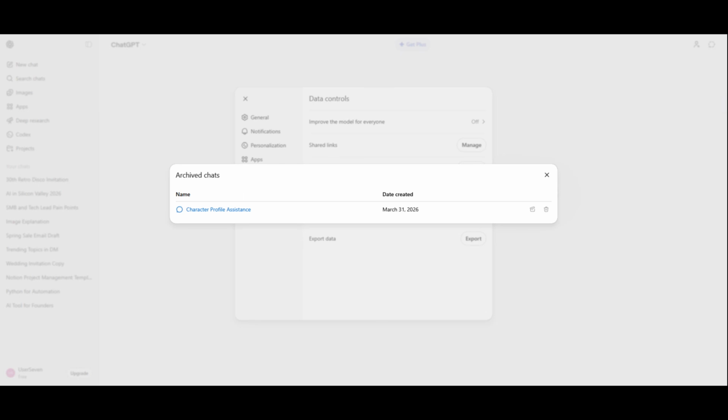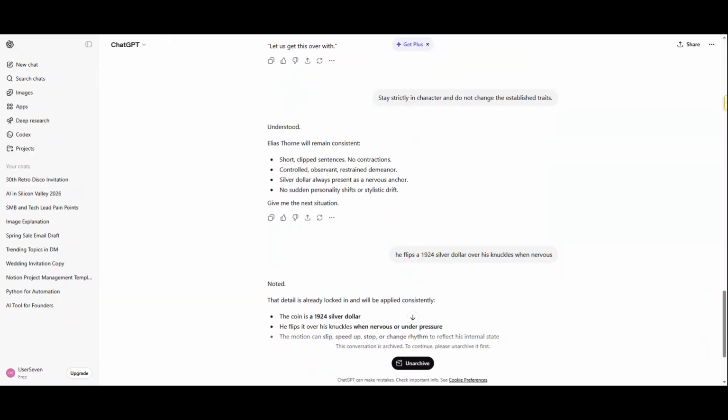If you want to open one of those chats, simply locate the conversation you need. In some cases, you may be able to right-click the chat and open it in a new tab, which can make it easier to keep your current page open while you review the archived conversation. This is especially helpful if you're trying to compare old information or copy something from a previous chat. And that's really all there is to it.